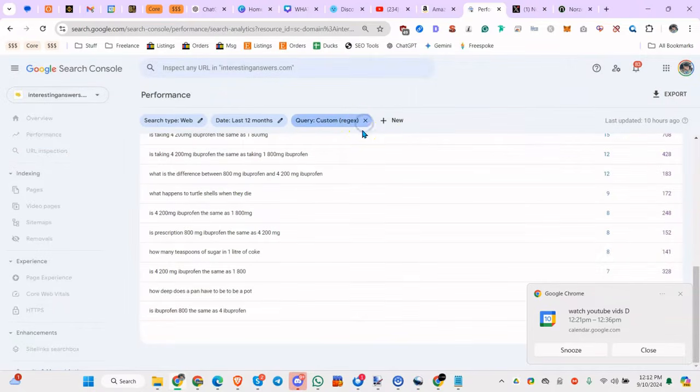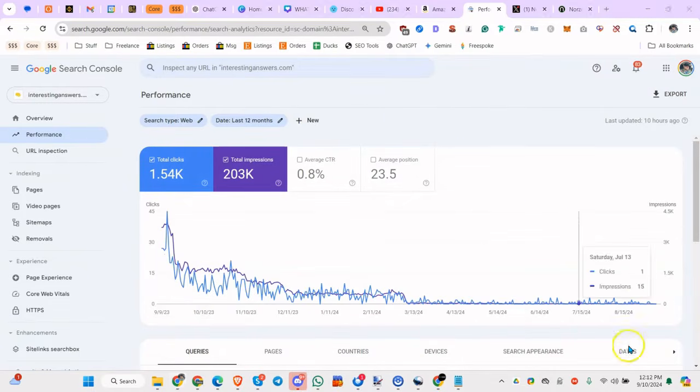Let me get rid of this. This is a blog website I have. You can see it's pretty much dead now. AI pretty much killed it. I used to update it once a week and the rankings were really good, but I really only update it once every few months now. So you can see it really just fell off the map. It's interestinganswers.com. As you can see here, it's like trivia. It's just a place where I test things out now.